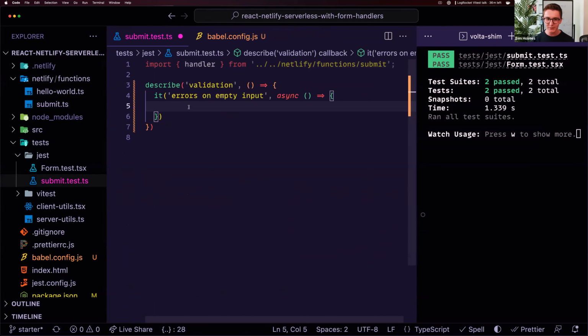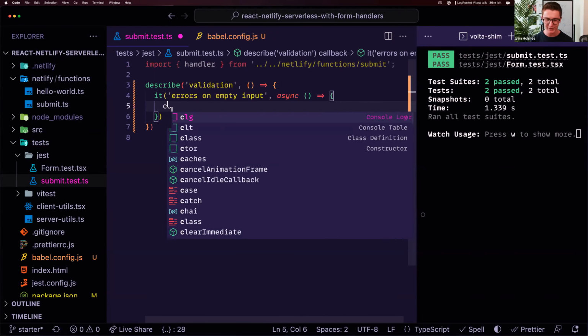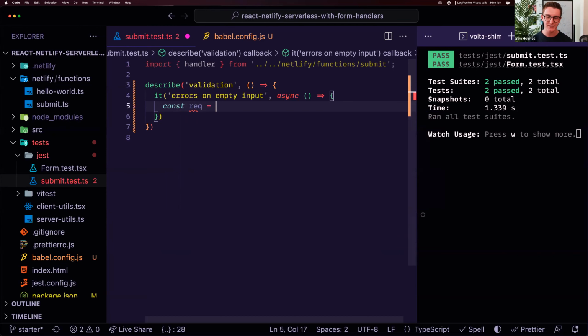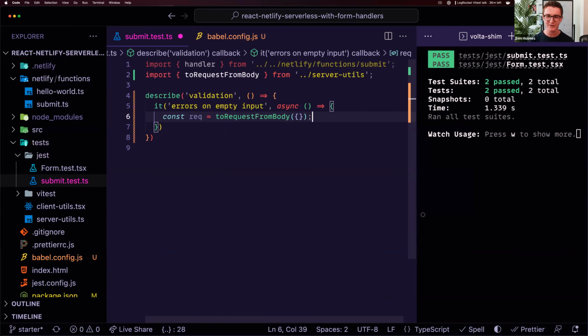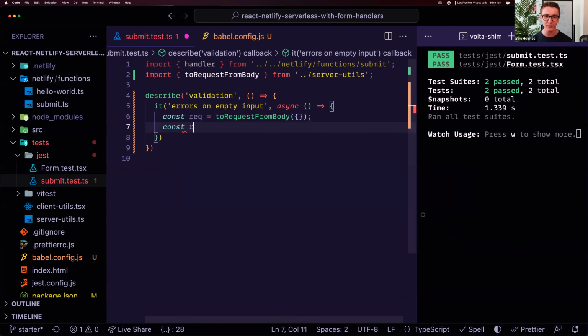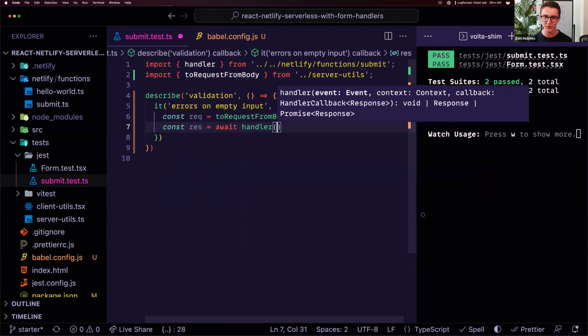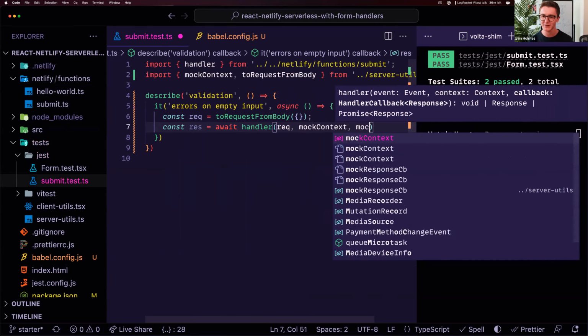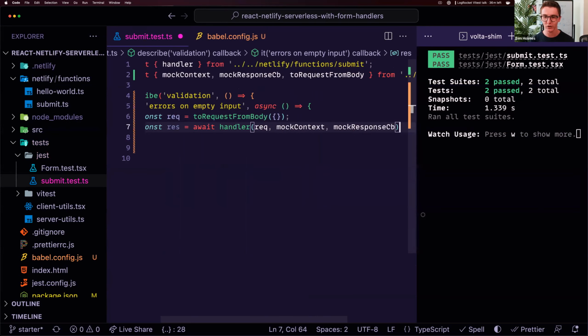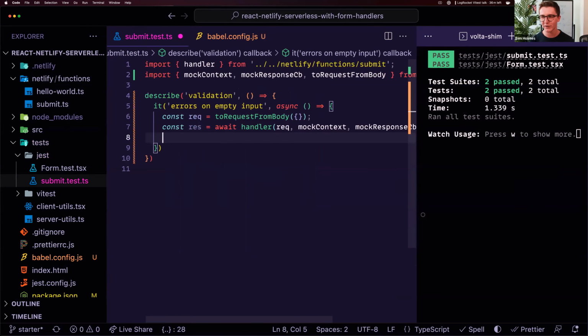In order to send it an empty object, I set up some mocks to make this easier. I'm going to say my request is a mock request with a body. I'm going to send it an empty object, and I'm going to stringify that with this helper. Then I'm going to get a response back from the API, which will call the handler and wait for it to return. I'm going to send it our request, a mock context, which we don't use, so it's easy to stub out, and also a mock response callback. Again, our function doesn't care about these, so I just stub them out. So TypeScript is happy, and now we have our response.